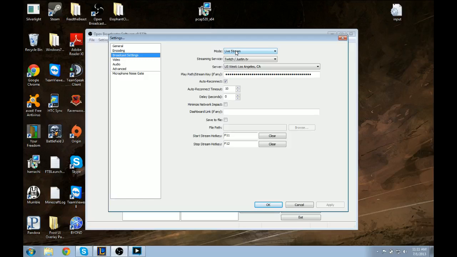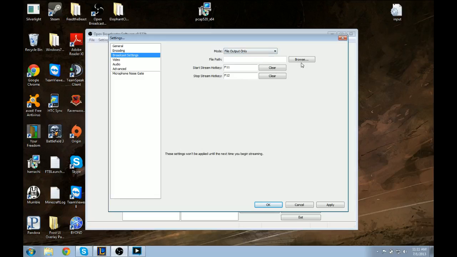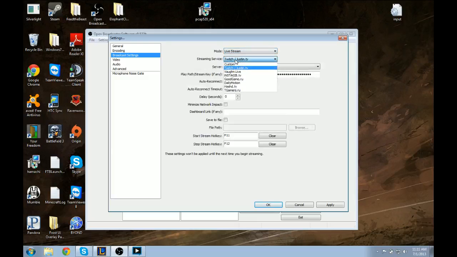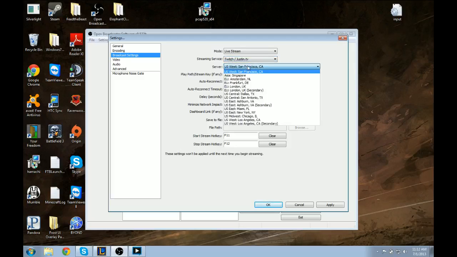Okay, so this is the tricky part. Mode, live stream. This is file output only. You can use this for personal recording, and you can set a file path. I was wondering where this was, otherwise I wouldn't have been recording this using XSplit. Live stream. Streaming service is probably going to be either Twitch or Justin TV. If you have something else, like custom, you can put it in there. I don't know how to do the custom thing, so there's that.